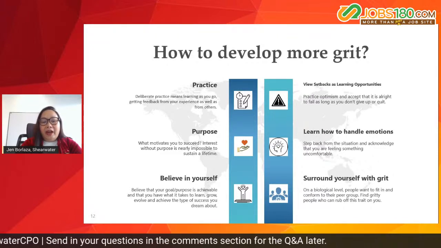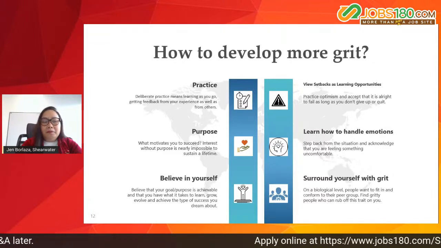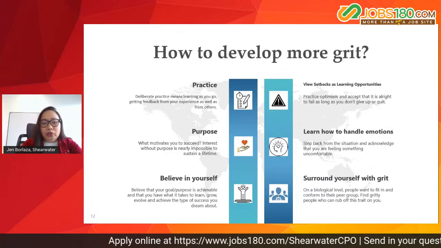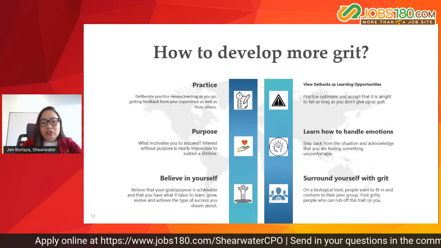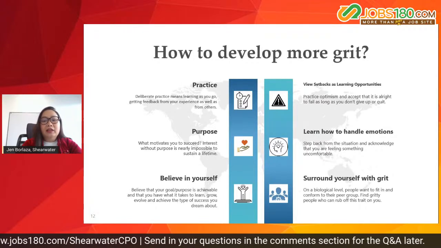Number three, you have to believe in yourself. You have to believe that your goal or your purpose is achievable, right? It may not be an overnight thing, but you have what it takes to learn, grow, and evolve and achieve the type of success you dream about, right?